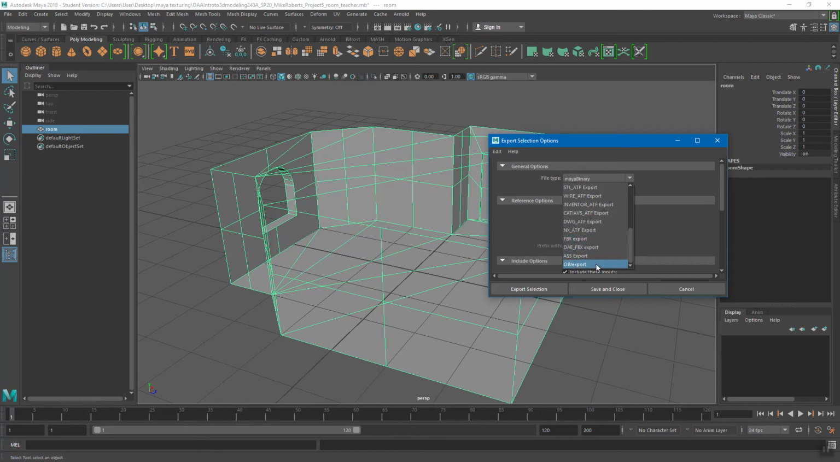FBX can actually take more than OBJ can, but these are pretty common file formats, FBX and OBJ, and they can get you between not only Maya, of course, but you can take this to Mudbox that way, although we're going to use Send to Mudbox. We'll see that in the next video.